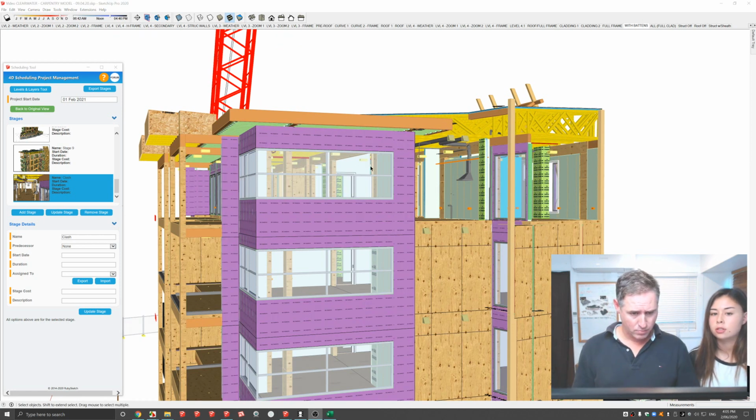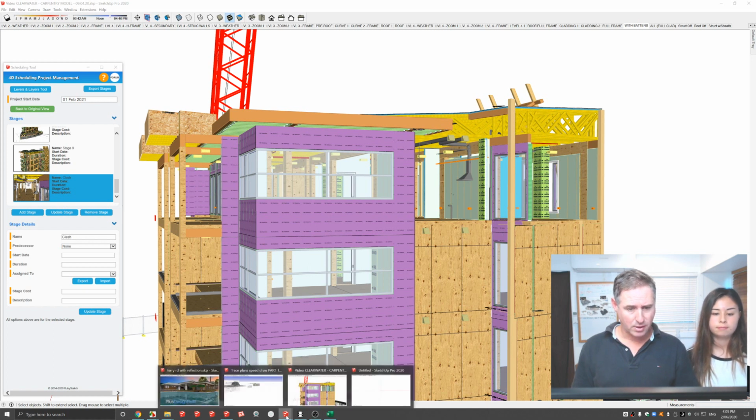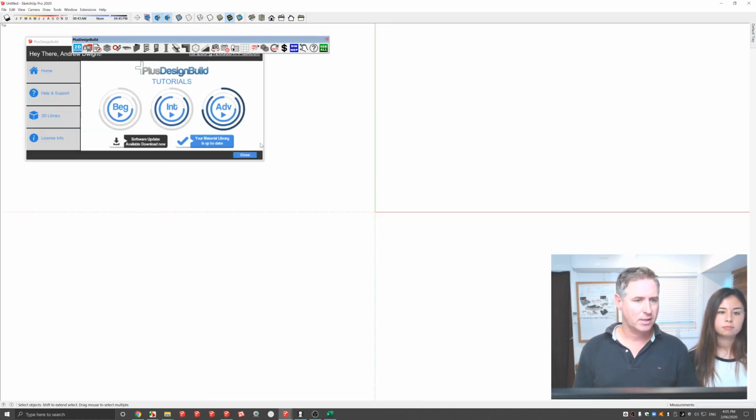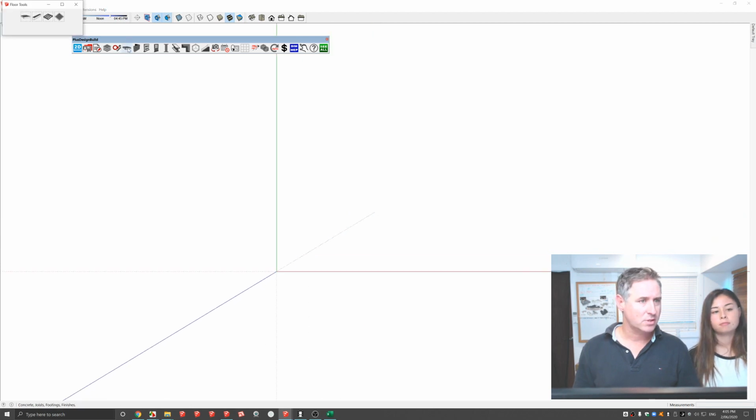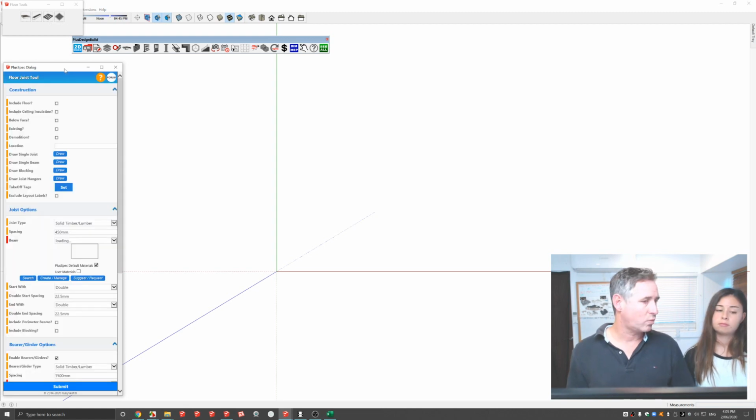I guess we'll have a look at the new joist functionality. Okay, so I'll go over to a blank model here, nothing in it, and we'll go to our joists here, which is inside of our flooring tool, and we'll go through what's new with it.